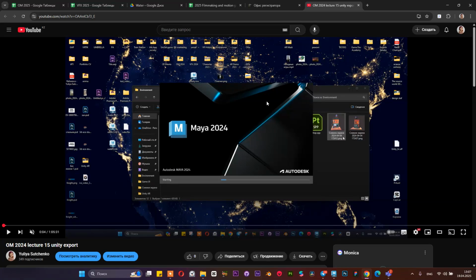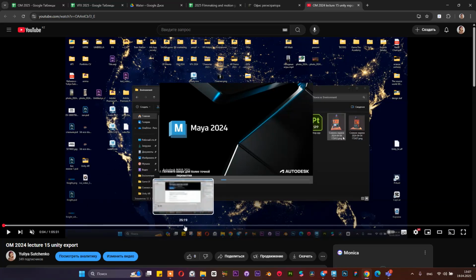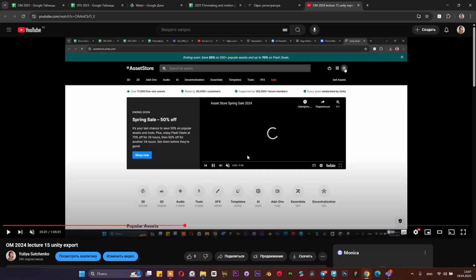Exporting the entire environment model and setting the light, setting all of the shaders that were created during the texturing process is the last task this semester on the second attestation. And if you do it, you can get 4 points for this task.